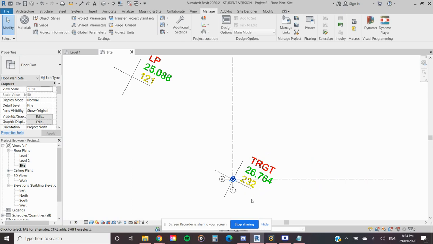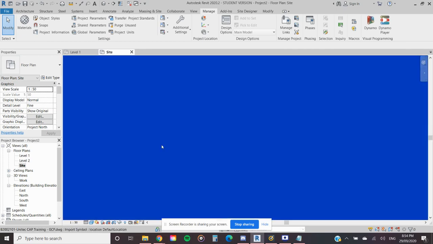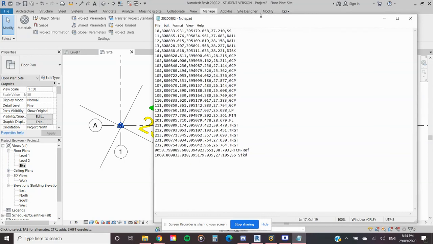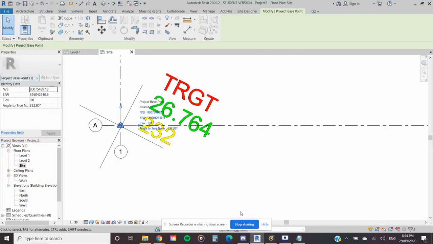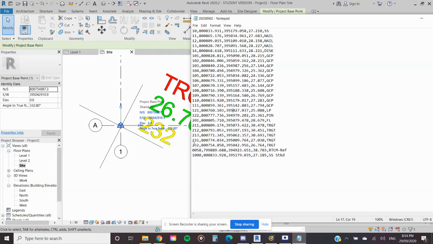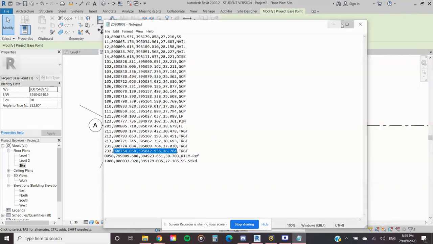Okay, cool. So now if I actually go back and reference 232 and this one, and I select either my project base point or my survey point, 232, those coordinates should be lining up, right? Yep, the decimal point is just in a different spot. It's not quite there, is it?